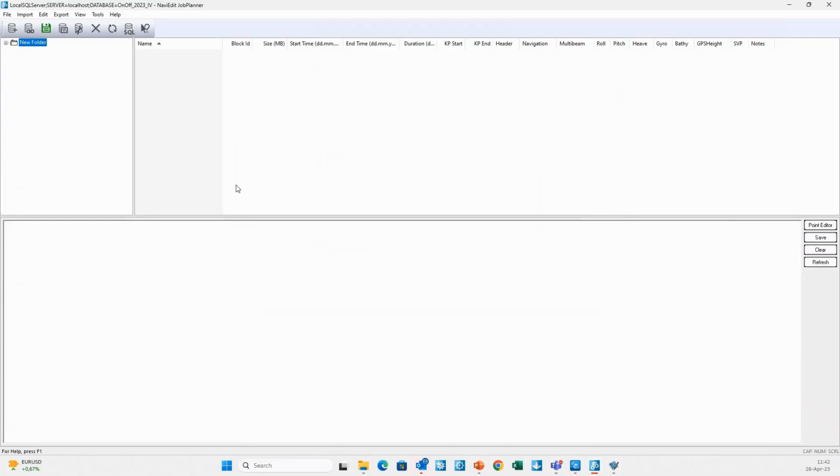I have an empty folder here, a new folder. You probably remember from the initial introduction that the flow in NaviModel is import, edit, export. We're going to import now. But before we do that, let me just show you the data that we're going to import.